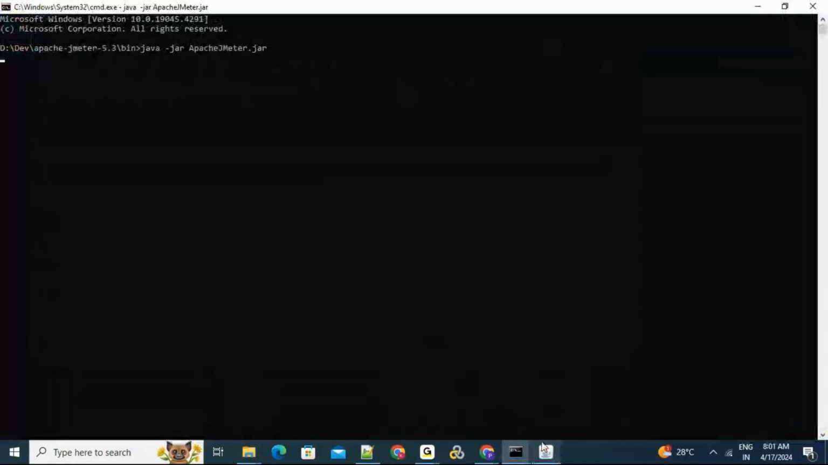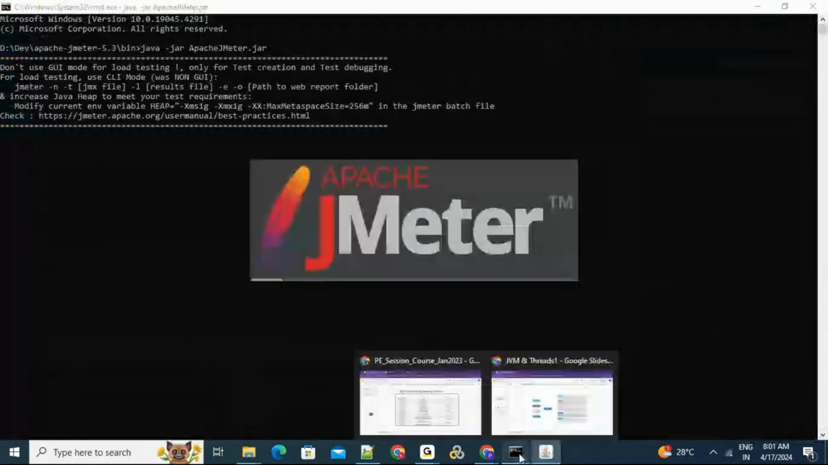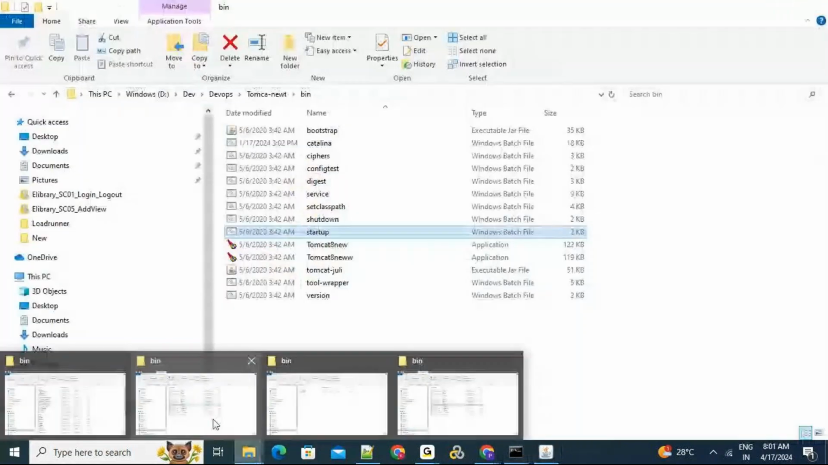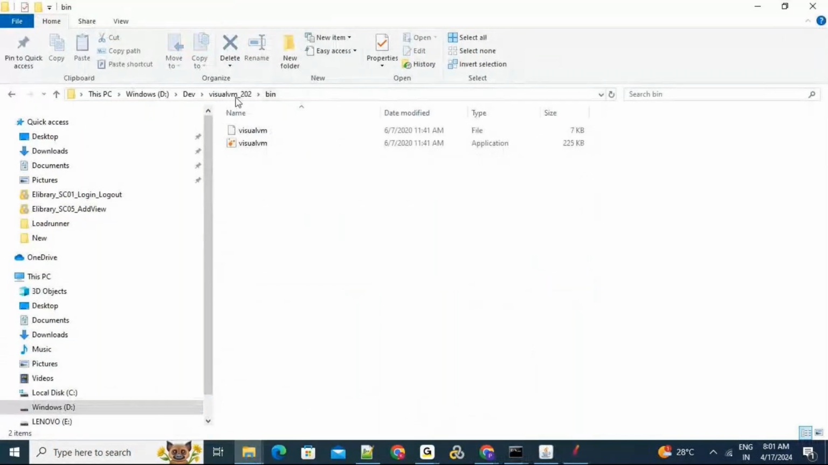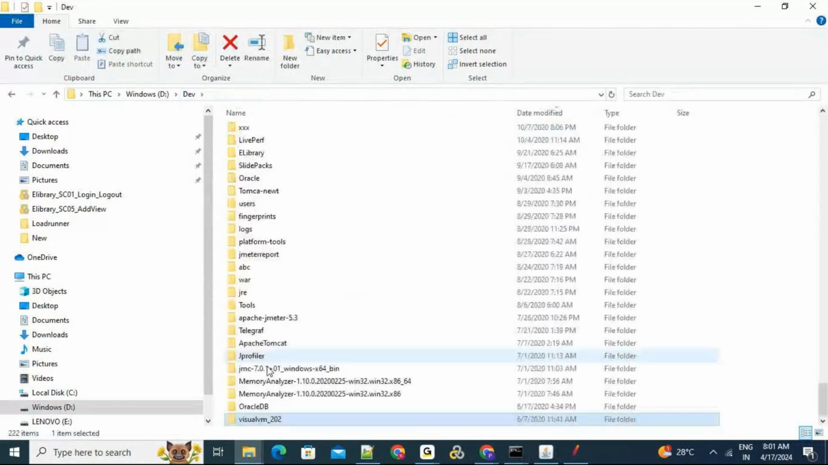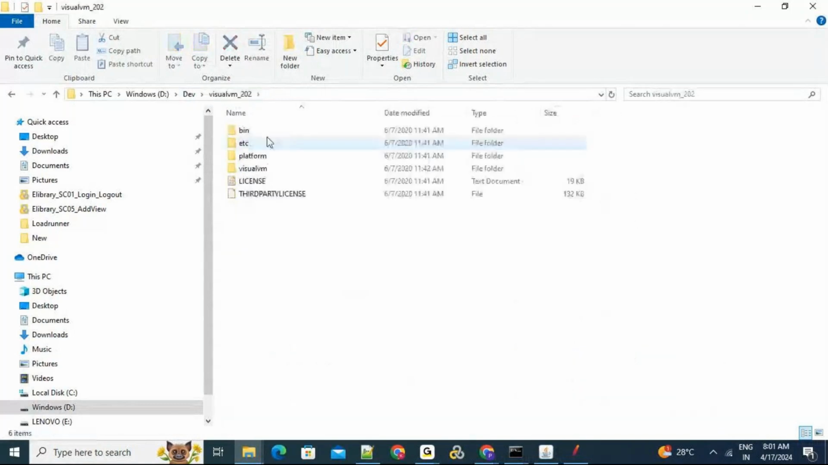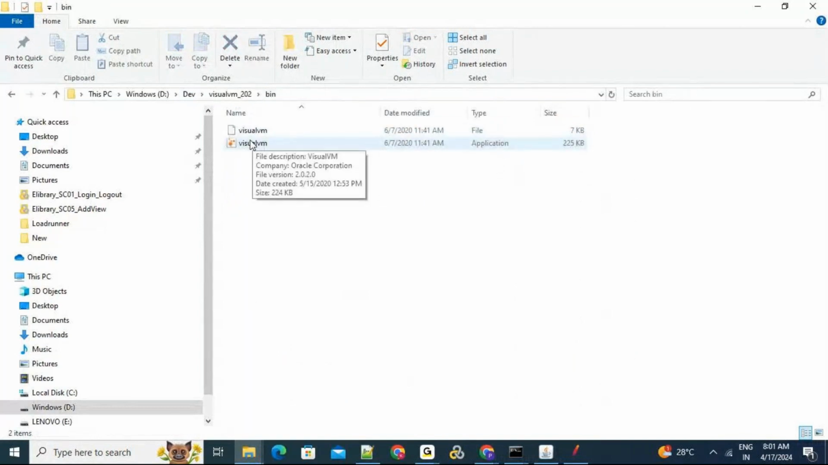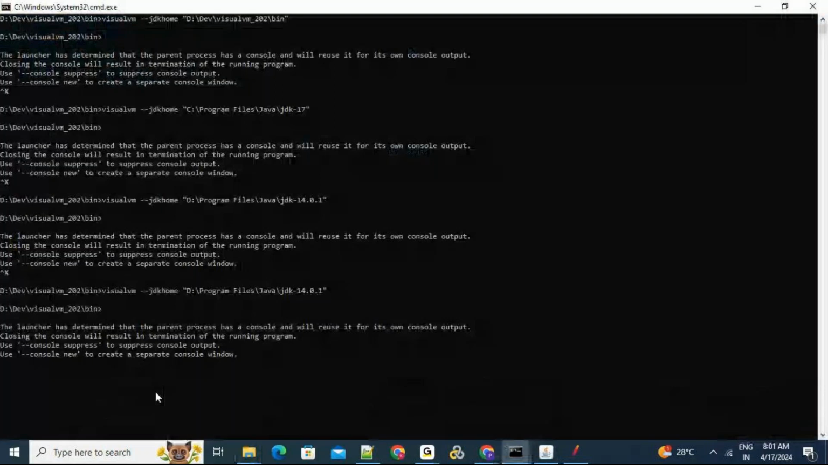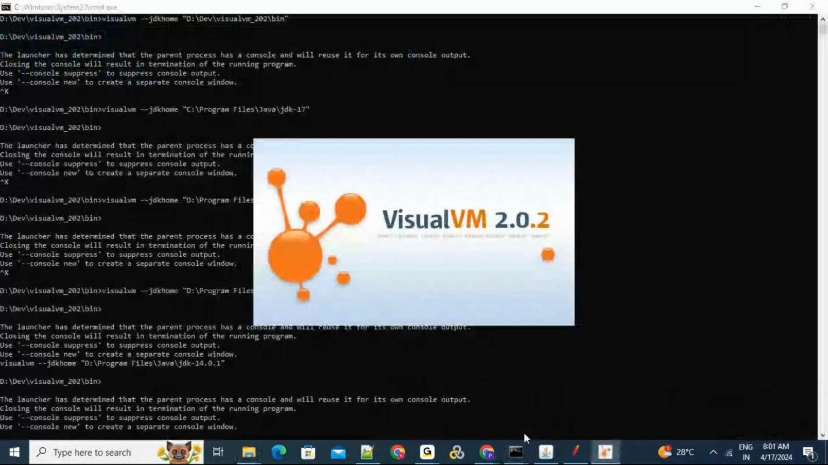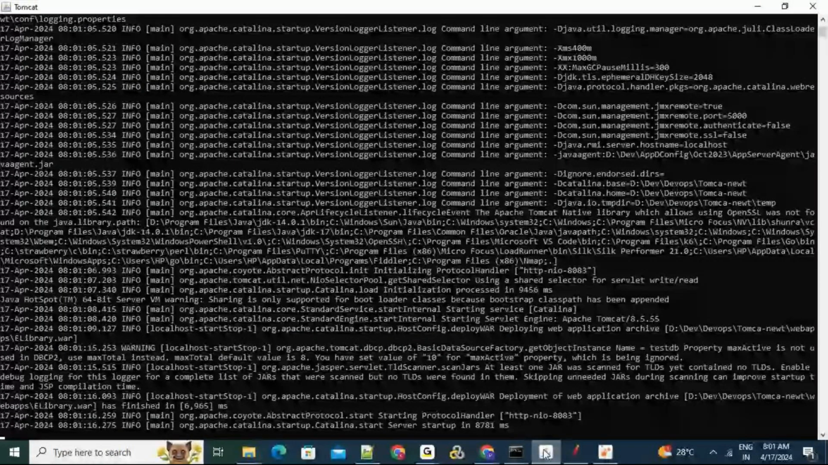I will open a tool called JVisualVM. This is also available in the drive for you to download. You just need to download and extract it, and you will get this VisualVM folder. Open it, go to the bin, and then open VisualVM. Okay, so I have my application started, I have my JMeter opened, and I have my VisualVM opened.